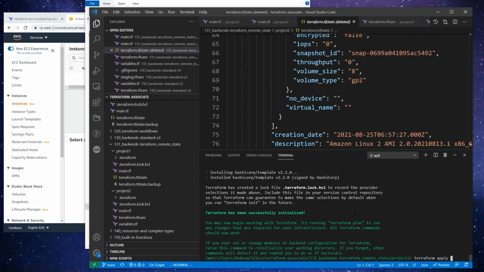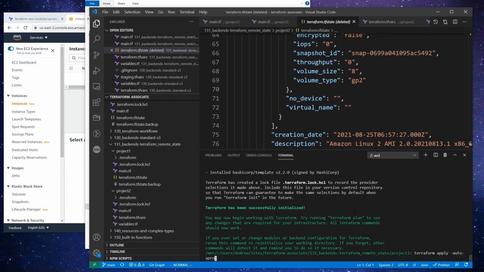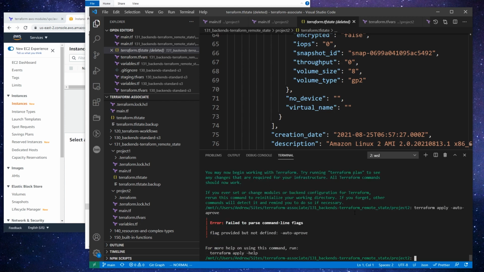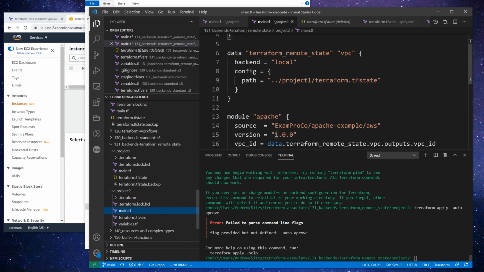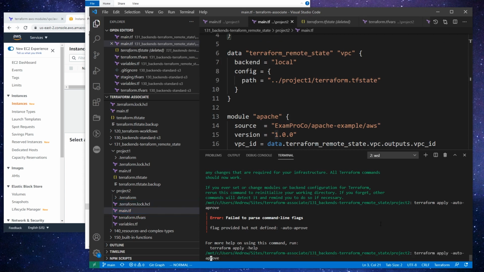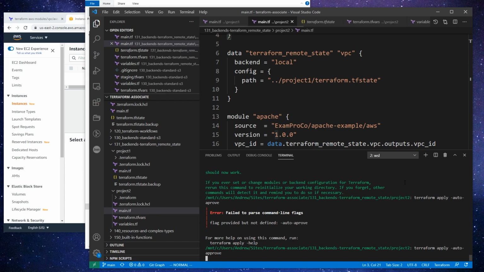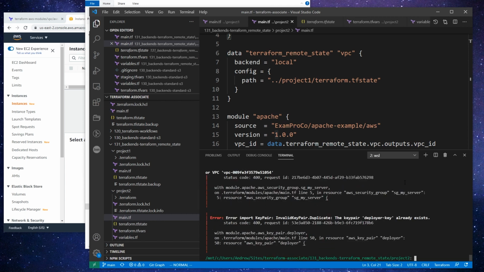Terraform apply, auto approve. And so what I'm hoping is it just takes it. I'm going to also check our Terraform vars, make sure everything's fine here, because we don't say anything in there. So it should just take it. And so the problem is there's a duplicate key.